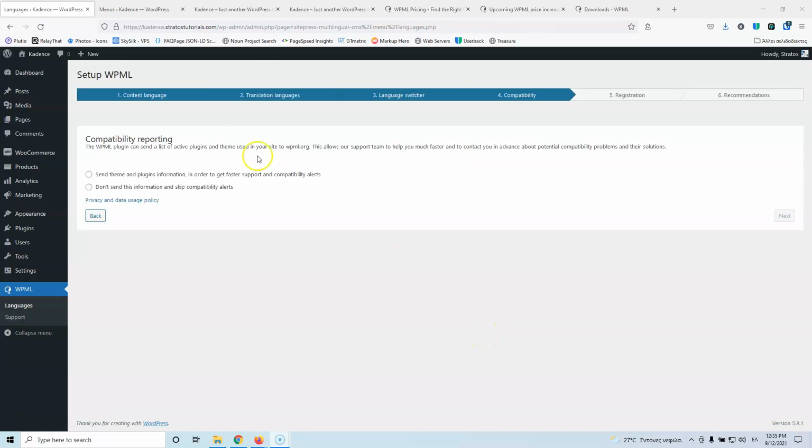Next, this is if you want to send them some reports for compatibility issues. I usually send those reports because it helps them make this plugin better, and because you are going to integrate that in your website and you are going to use multiple plugins, it's better to send that information up there to fix things faster.